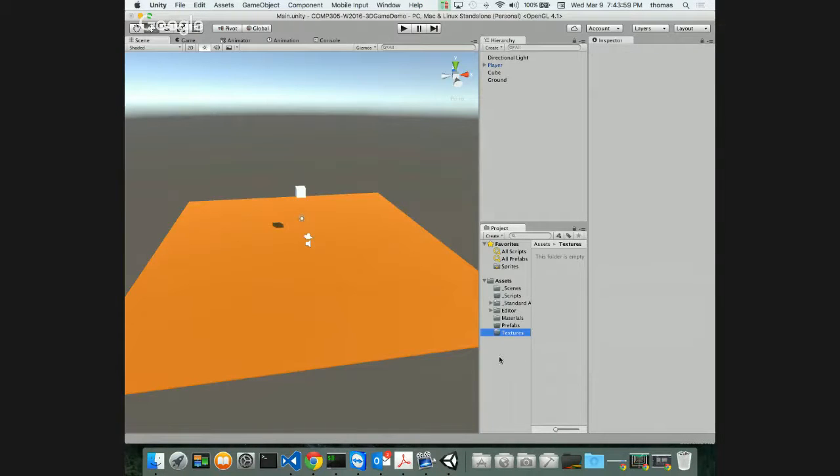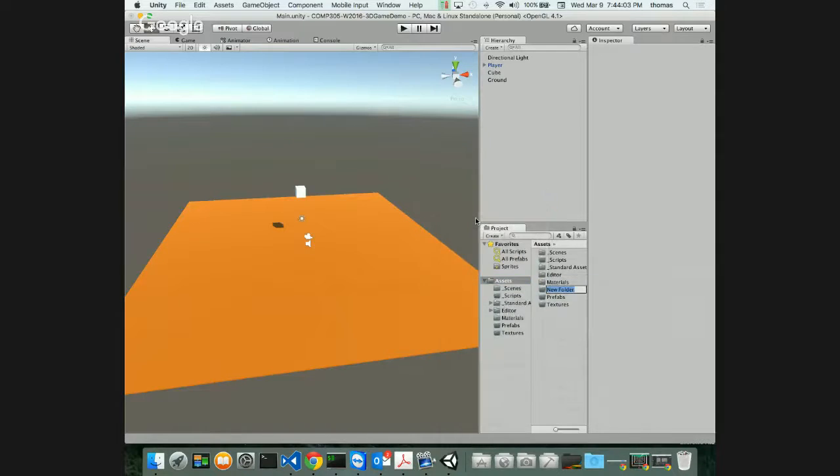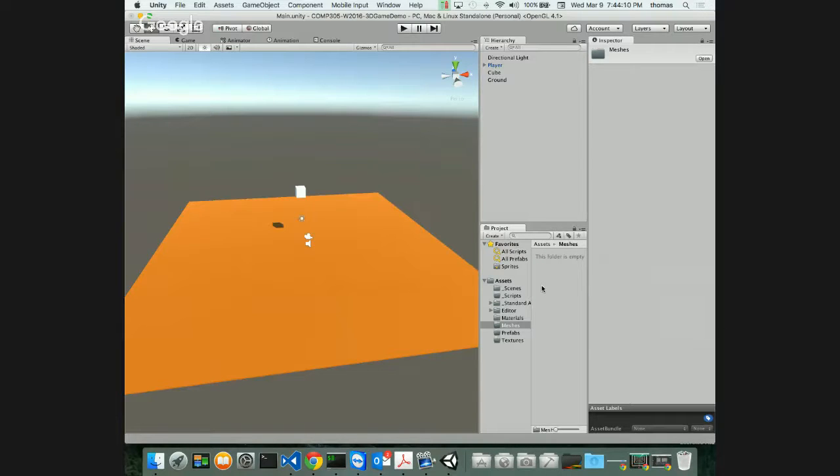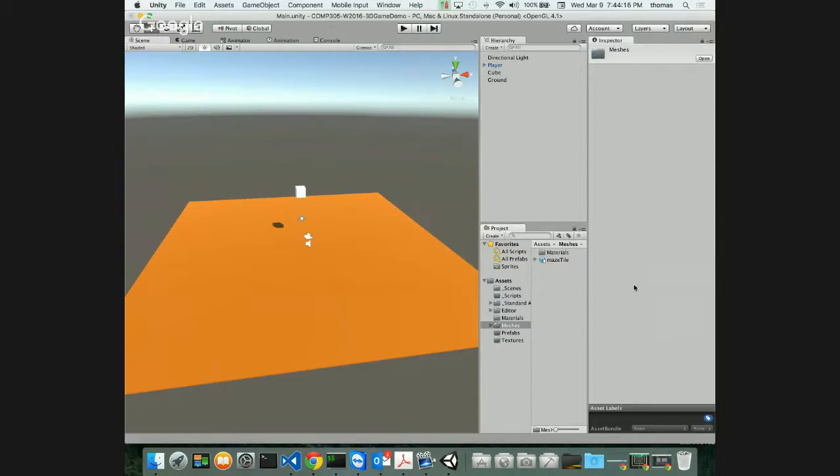So I want to create a new folder to put that in. I'm going to go here to assets, create a new folder, and call it something like meshes. Okay? And inside my meshes or shapes, I want to take that FBX file and drag it in. Let's see what happens when I do that. Just drag and drop, right?